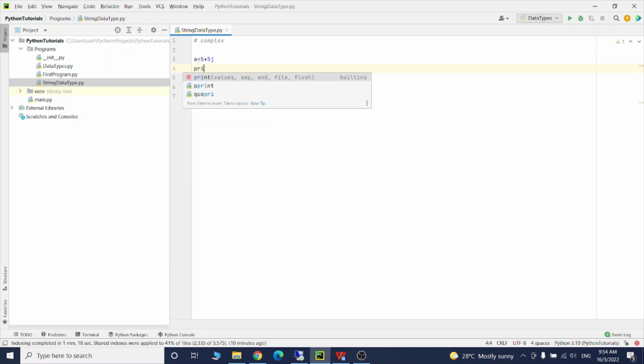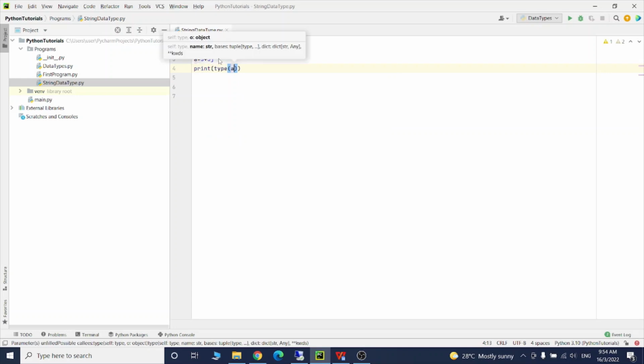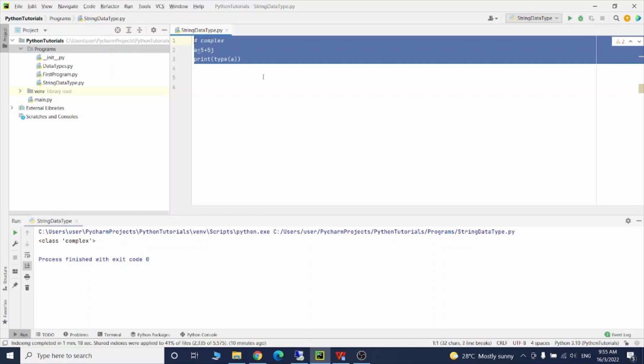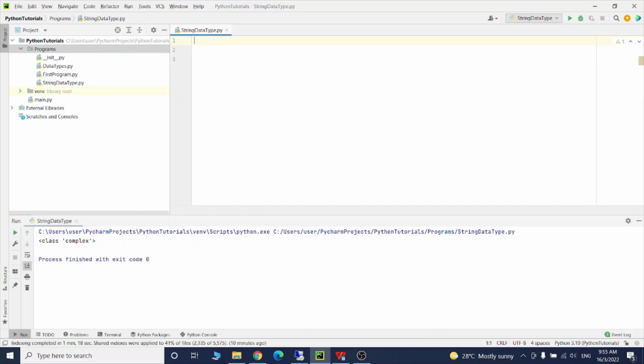Let us print the type of a. Let us run. It will show complex. This is also one of the types under number. Now let me remove this, and now let us discuss the data type string.